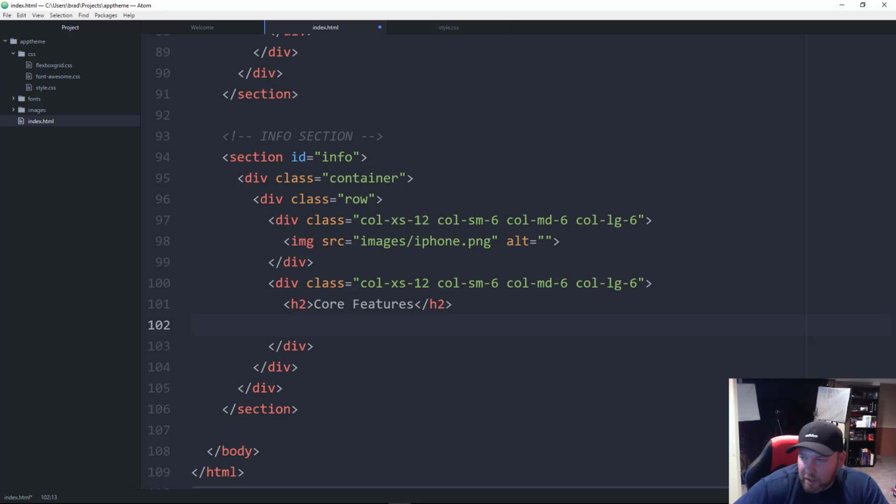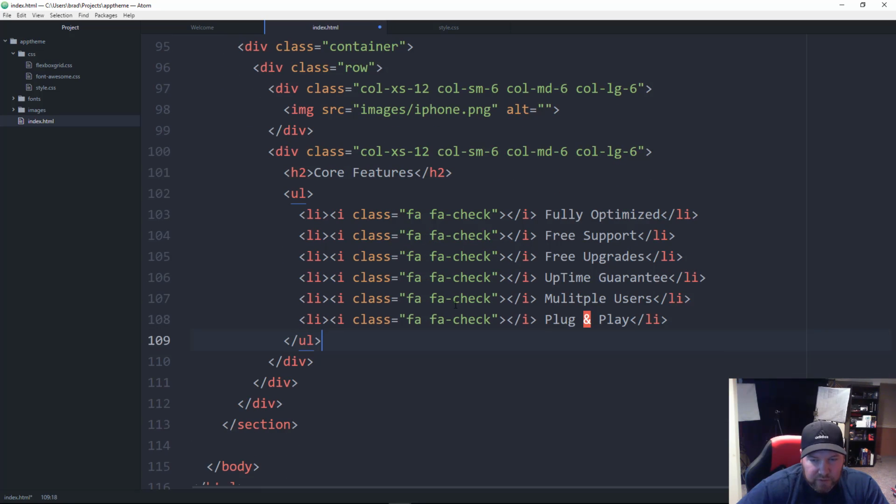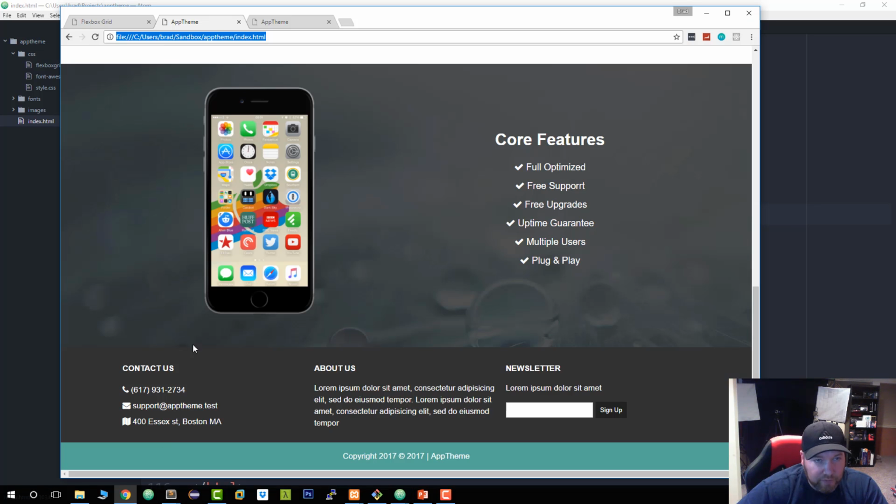And then we're going to have an unordered list. I'm just going to paste this in. So we just have some check icons and then the same features that we had above. So let's save that and see what it looks like.